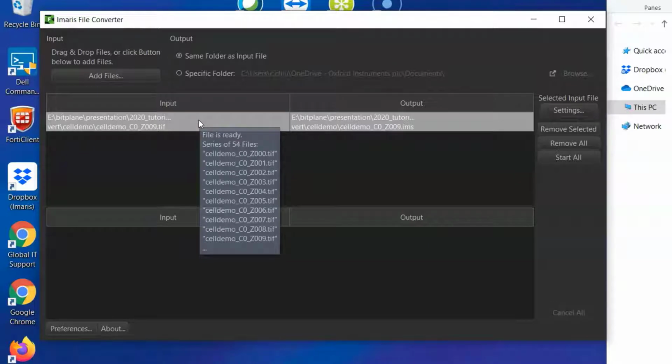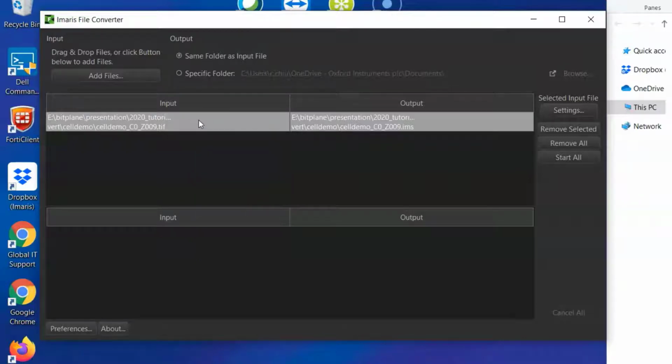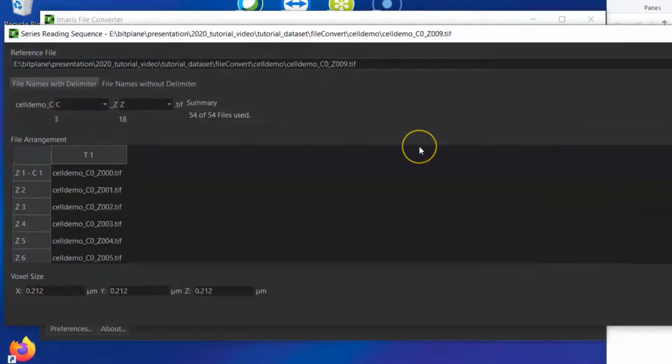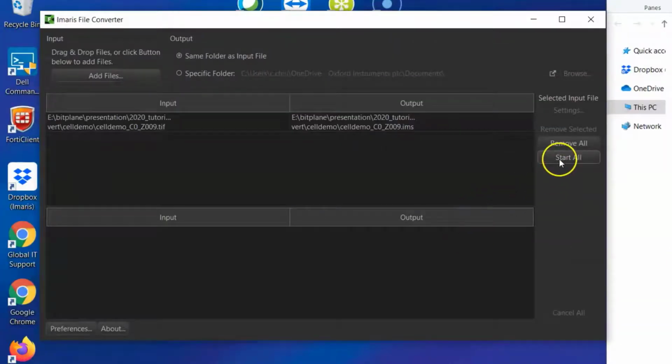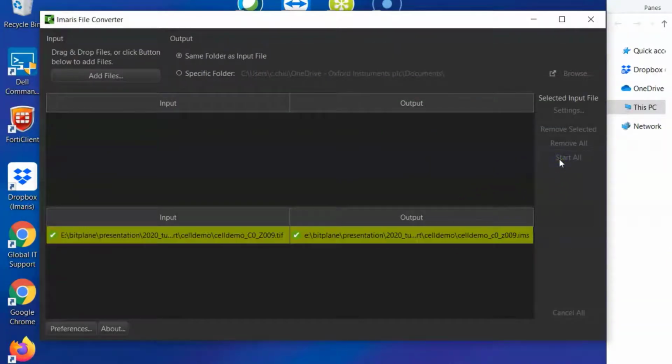Here I have the TIFF series named Cell Demo, which has 3 colors and 18 Z slices. Dragging any of the TIFF files into File Converter, it will pick up all 54 files with the same name. We can check the dimension it recognizes from settings. With proper delimiters like underscore C and underscore Z, File Converter should pick up the dimension correctly. Click Start All to run. Please make sure you have enough hard drive space before converting large files.